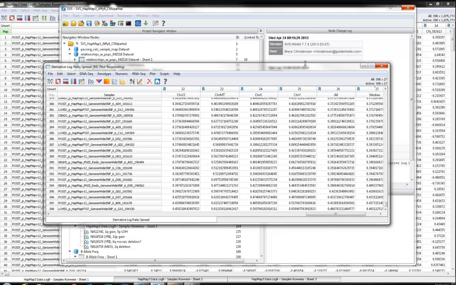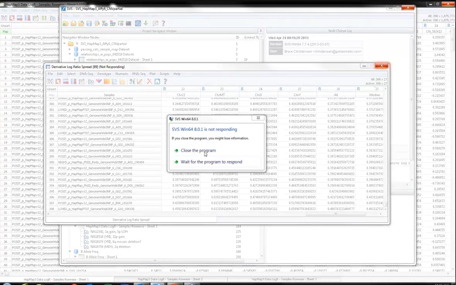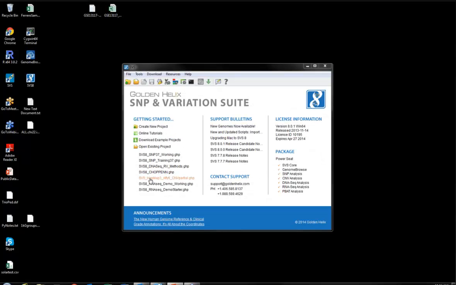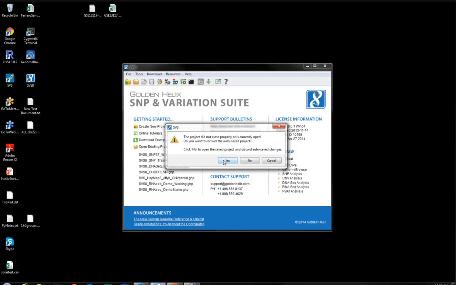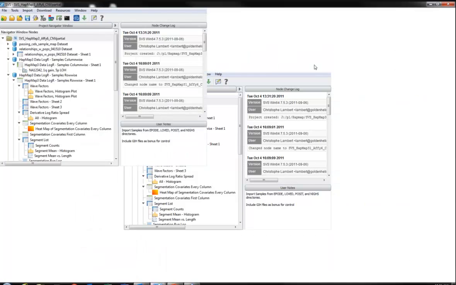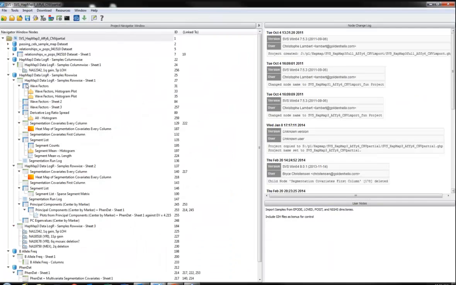And I don't know what just happened here. I told it to make a histogram and it's going really slow. We'll just restart this. So one nice thing about SVS is if you ever do need to have an unexpected shutdown, it always saves your work and it will bring everything back exactly where you left it off.